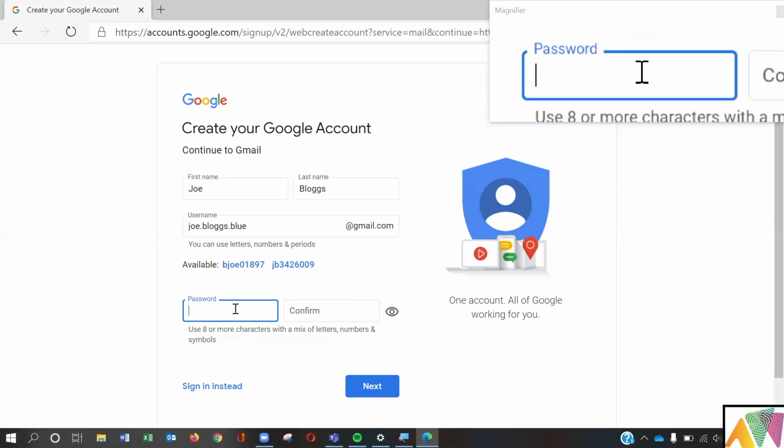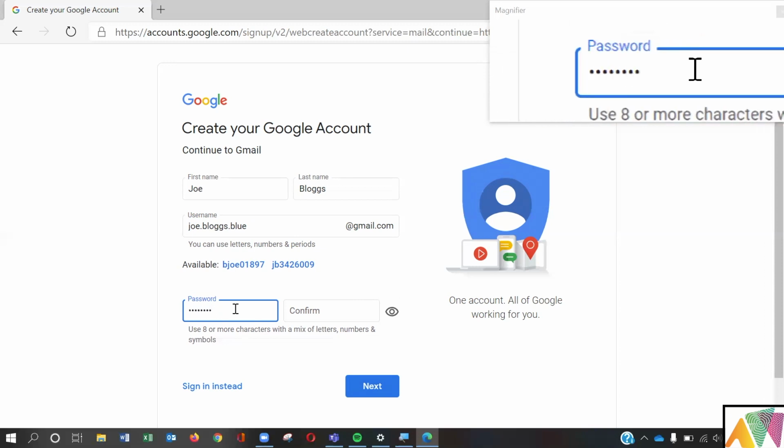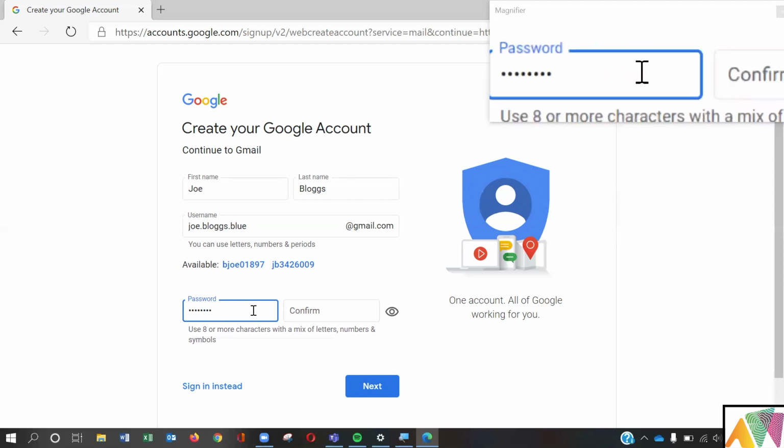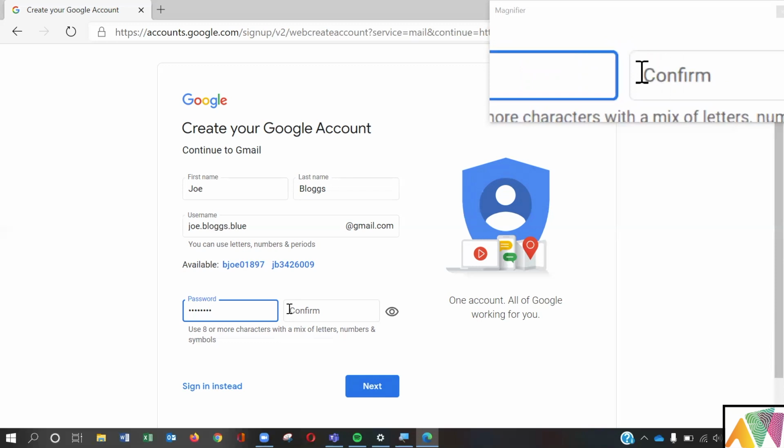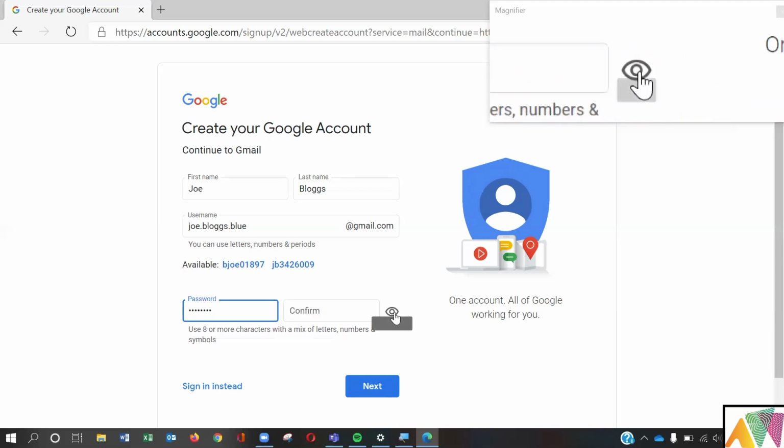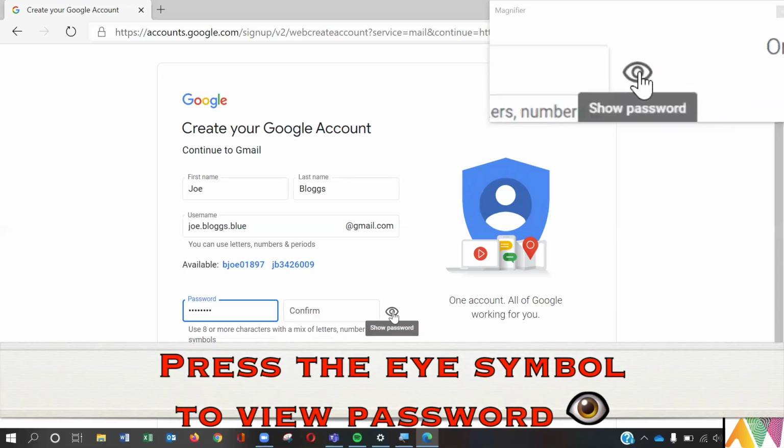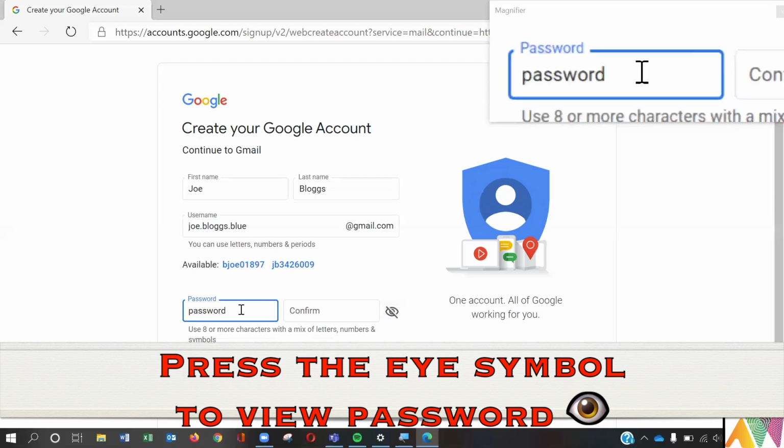Okay, now to set a password. When typing into this box, Google will automatically obscure what you're typing with these dots. Now, it's a lot easier to set your password if you can read it. So if you move over to the side, see this eye icon? Click on this, and it then shows you what you're typing.